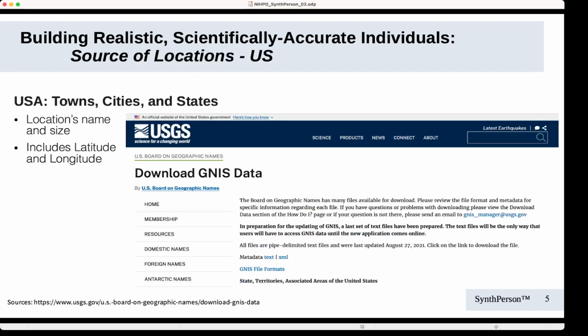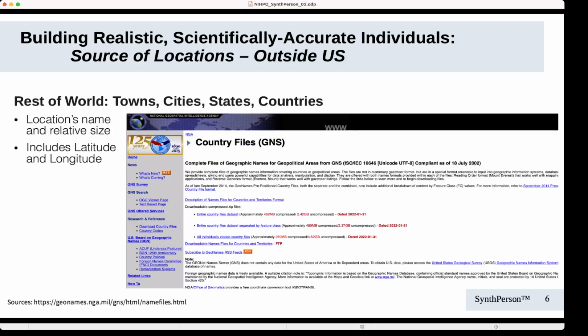The next step is we assign each person a place of birth and a place of residence. If you want synthetic people in the US, we assign them to real towns and cities and states within the US, again with latitude and longitude. If you want people residing outside the US, we have access to every town and every city across every country, courtesy of the US government.